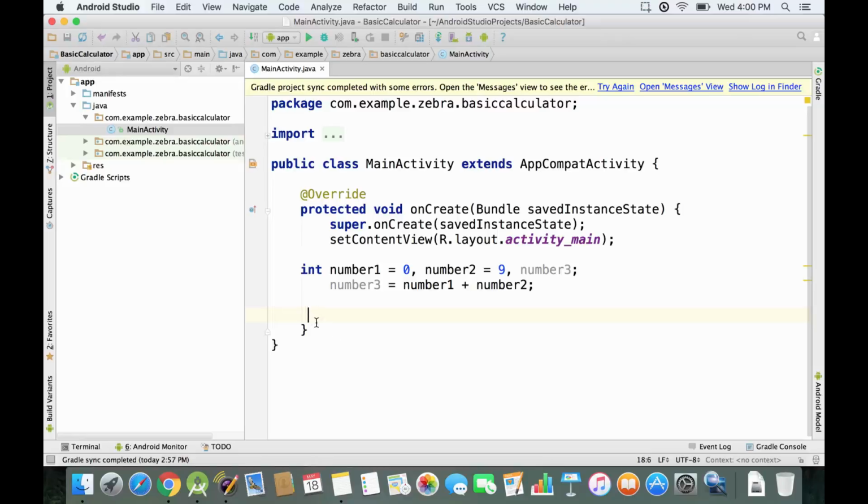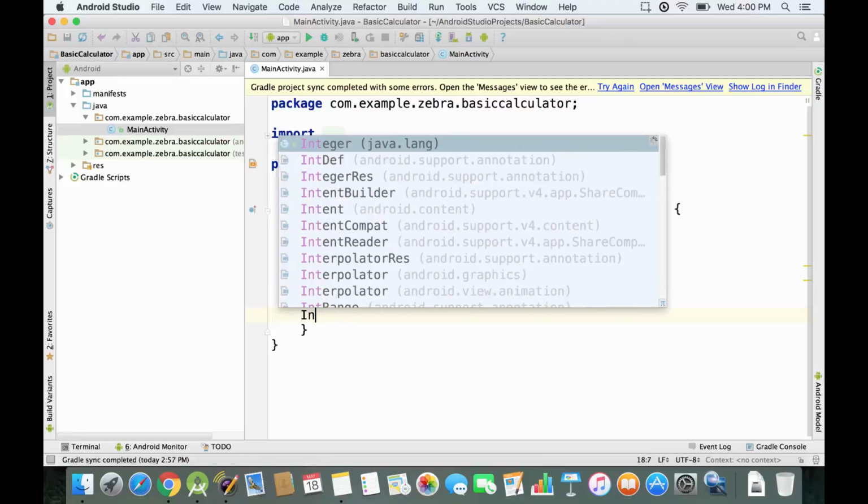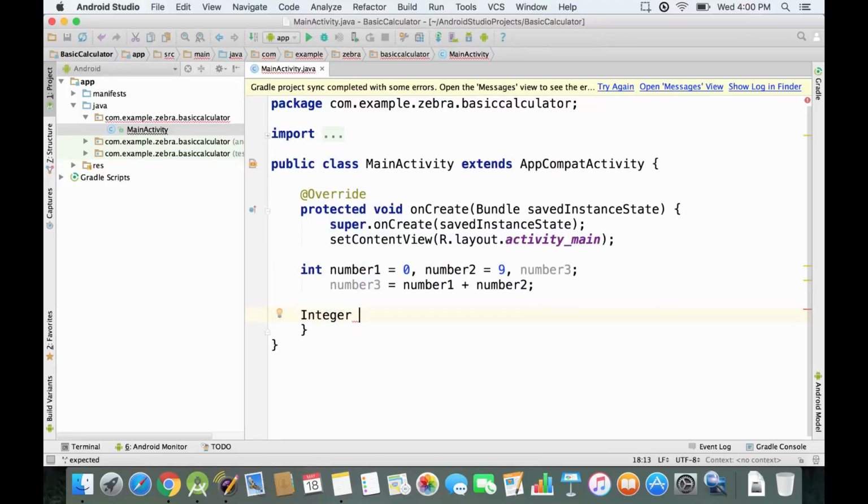There is also another way to declare integers with the Integer data type, and this is not so common actually, but it's useful when you use array lists. Then you have to use Integer instead of int, but otherwise you're always gonna use int because it's much simpler and it doesn't take that much memory from your application.